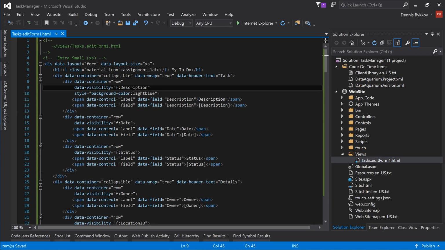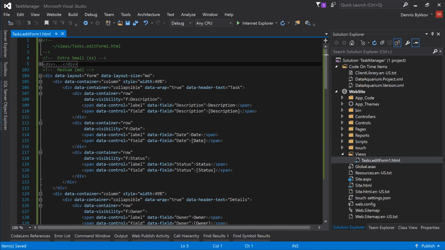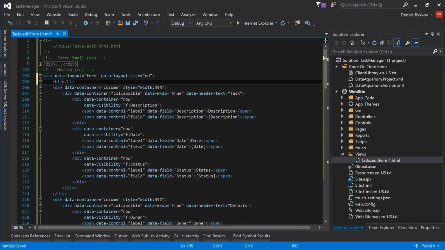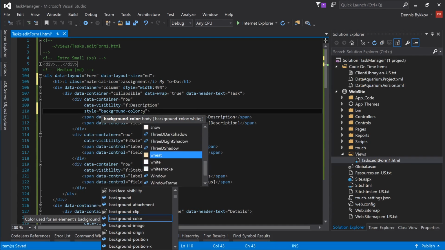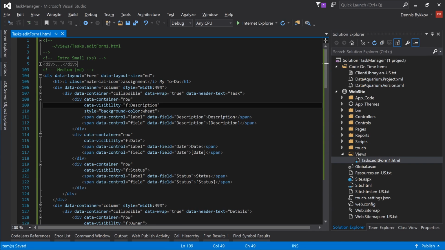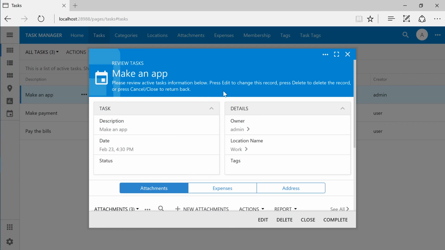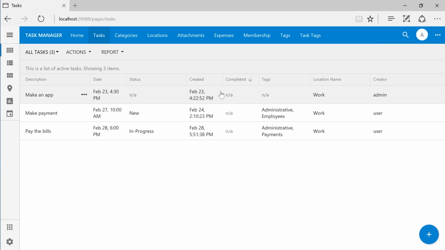Let's also modify the medium layout. Let's add a similar header to the top of the form. Let's add a different background color to the description row. Make sure to save the file. Switch back to the running application in your browser and refresh the page. Open the form.